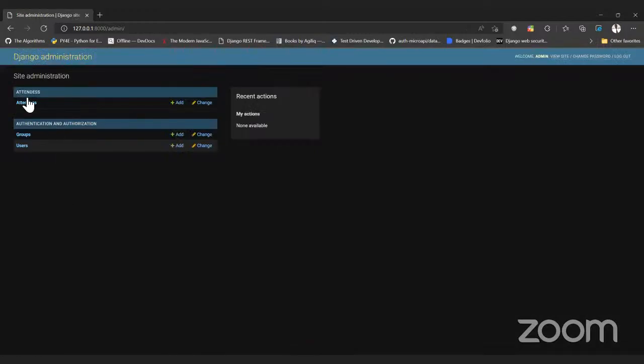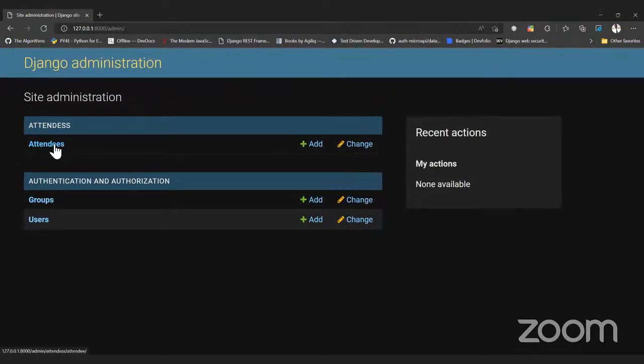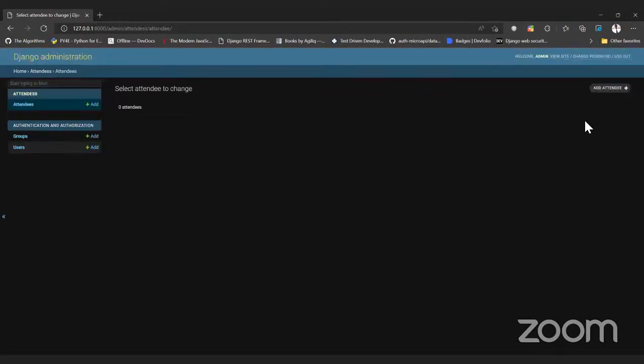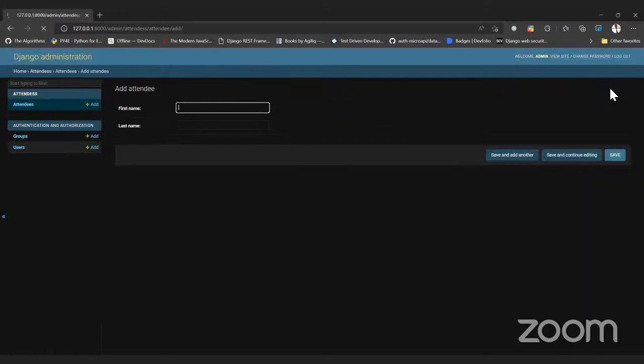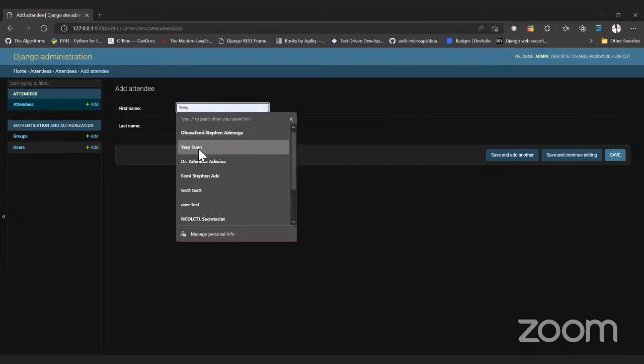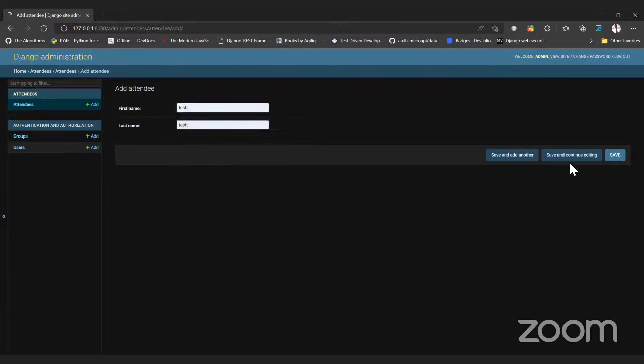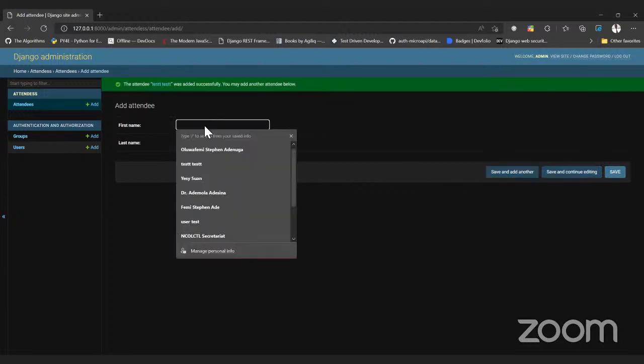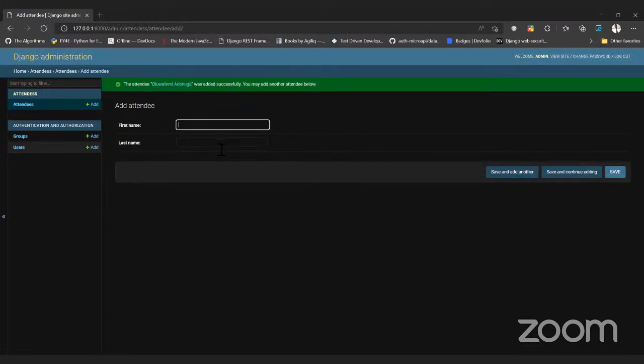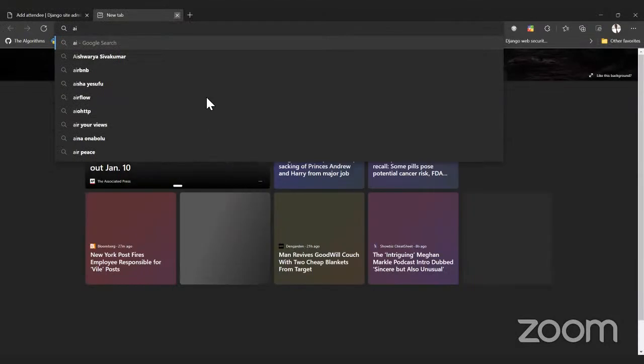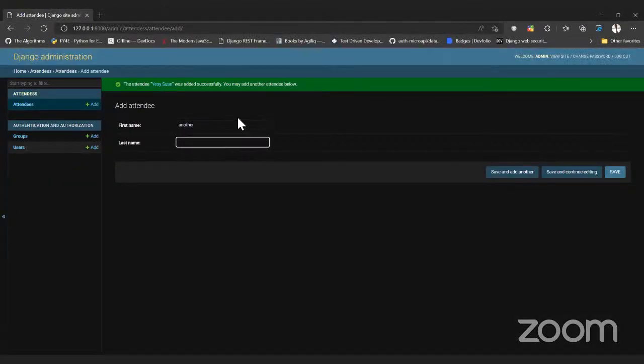Once we log in, we can see we have the attendee model registered here. We want to add a few data. From here we can add data to the model. So first name, let me just add a few test data, save and add another one, save and add another one. Let me just add about 5 users.